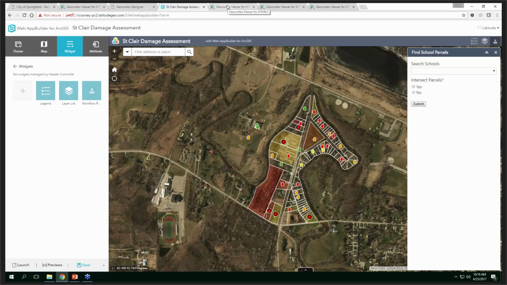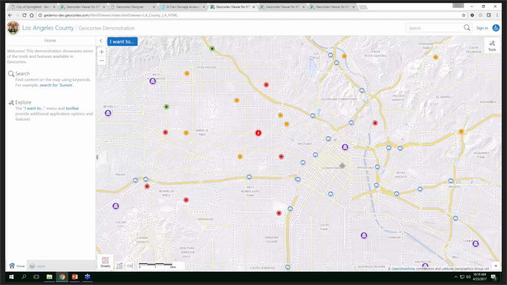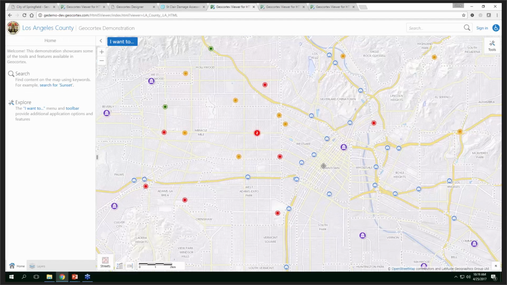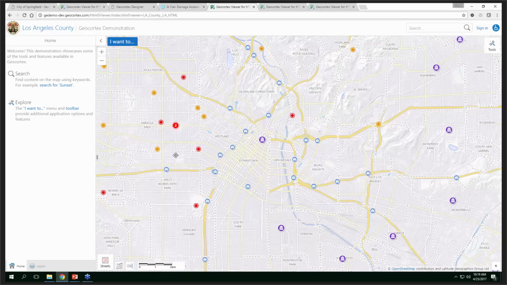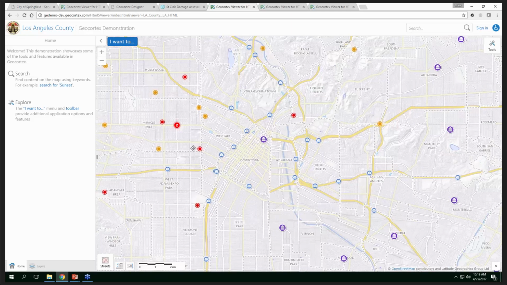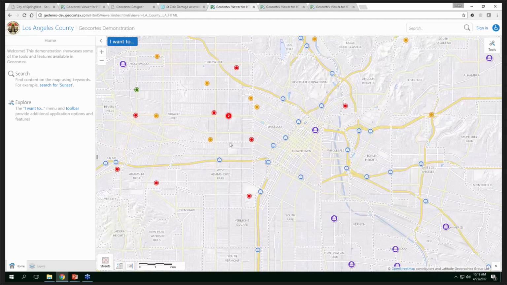Let's get a little bit more sophisticated with our workflows now. Here's a different application which focuses on parcel data in Los Angeles County. There's over 2.5 million parcels in Los Angeles County. It's the largest county in the United States. We wanted to provide users with the ability to search for parcels and find nearby parcels and generate a report by buffering an existing parcel.